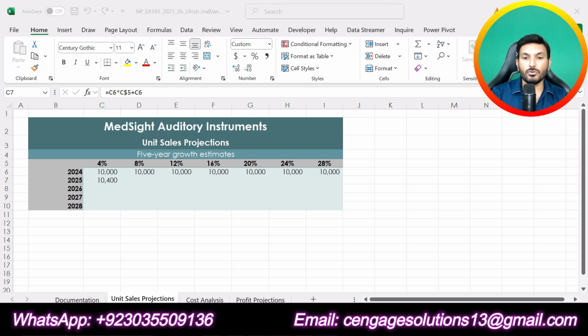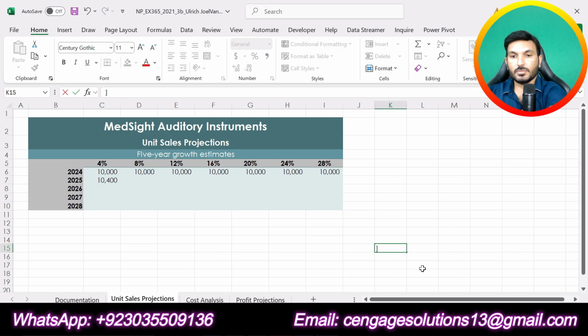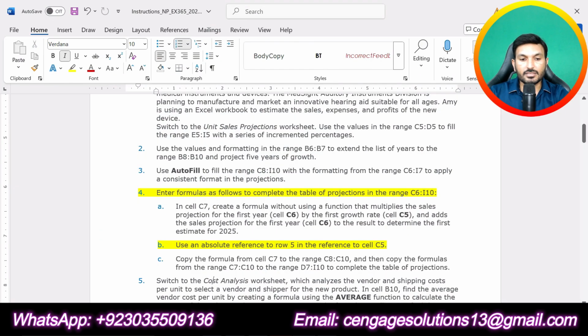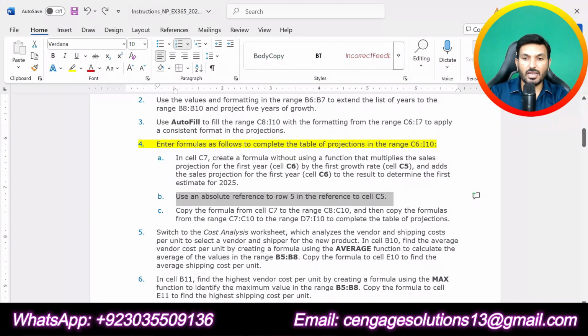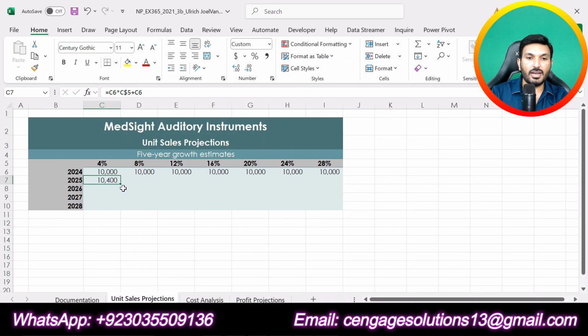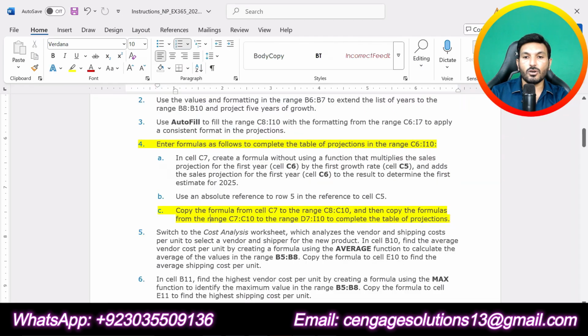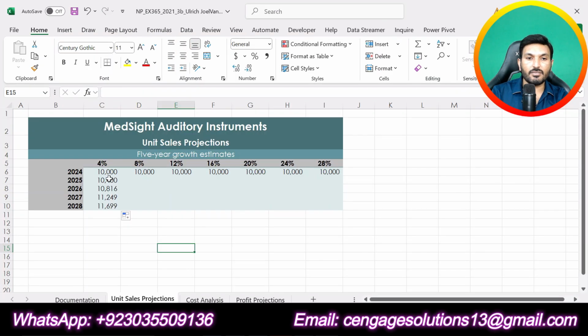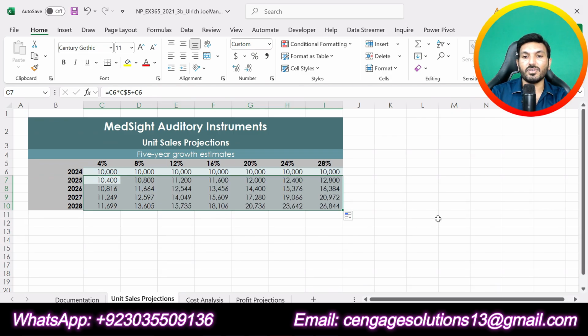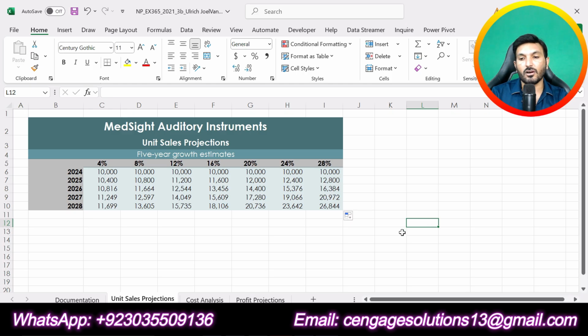And that is all about step number 4 part B. So now let's do part C. Copy the formula from C7 to the range C8 and C10. So we will use the fill handle to copy this formula down up to C10. So we got these results. Now next thing it is saying copy the formula from C7 up to C10 to D7 up to I10. So we will select C7 up to C10, use the fill handle and drag it to the right up to I10. So we will get all the results. So we got all the results here.